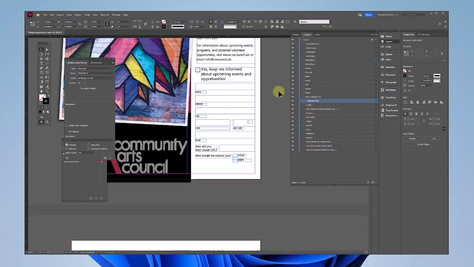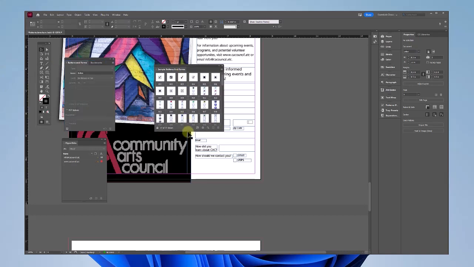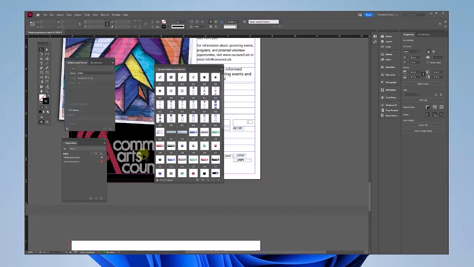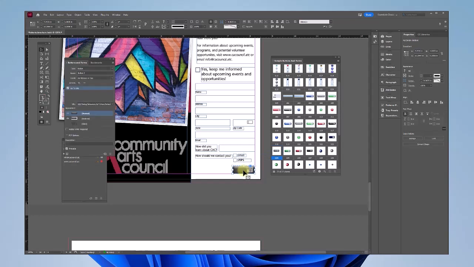So make sure nothing is selected just by clicking off into the gray. And up here in buttons and forms, if you click on the hamburger menu, you can open up sample buttons and forms. And you can load more of these. You can save some that you've made, but those are just the basics that are there. Scroll through until you find the one that says I-24. It's right here. And we need to go ahead and drag that and drop it right here underneath where the mail and the UPS and stuff is. You can line it up with the margin and just drop it there.